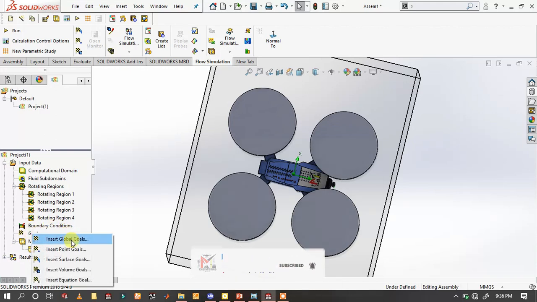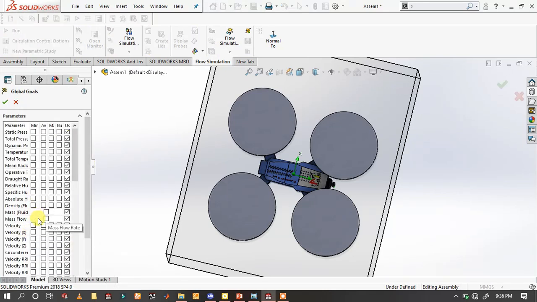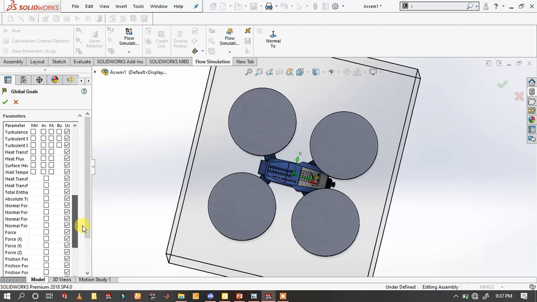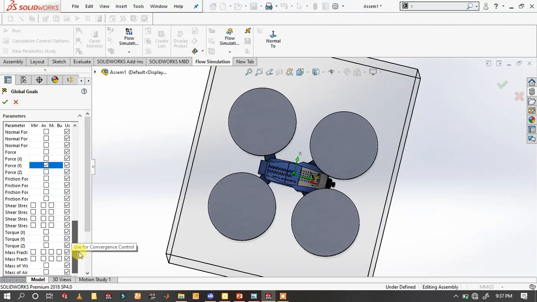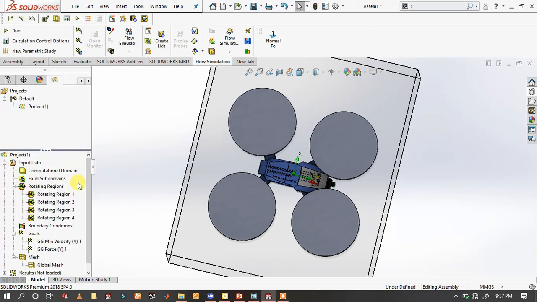Here we have to set a goal. Insert goal. Here we want to know about the thrust force. This will be the force in the y direction. Choose this, and okay, let's see another, the velocity in the y direction, then click OK.